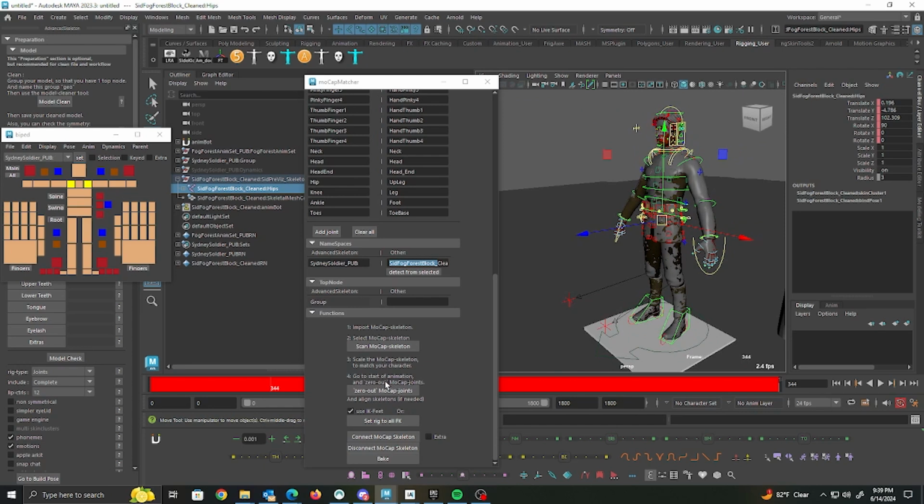Then it says go to the start of your animation and 0 it out. So if I go to the very beginning and I hit 0 out, watch what this does.